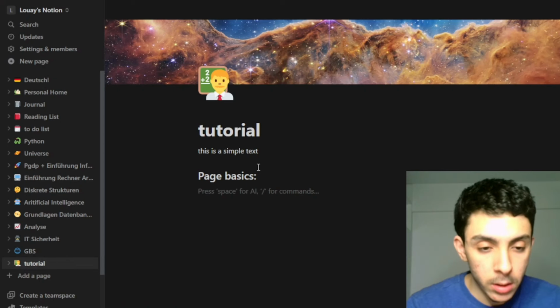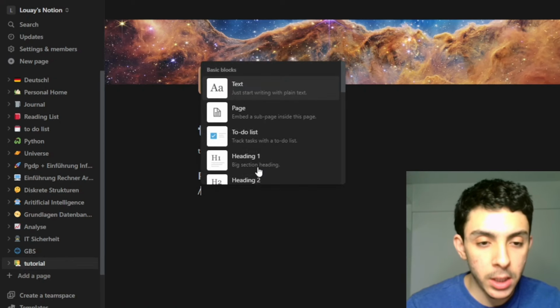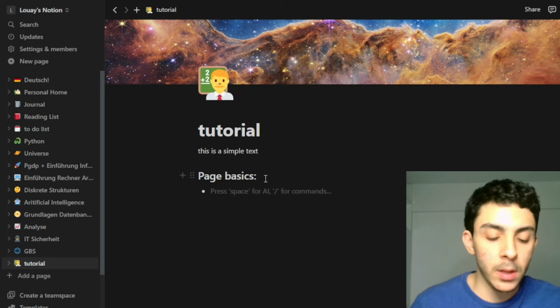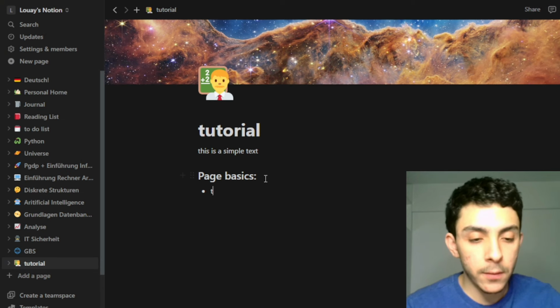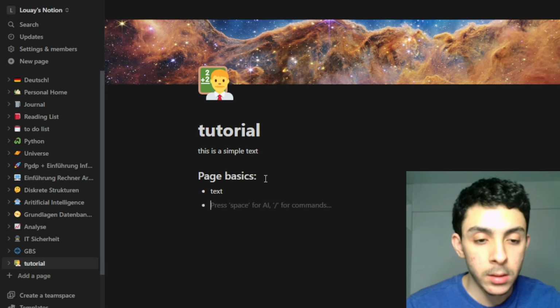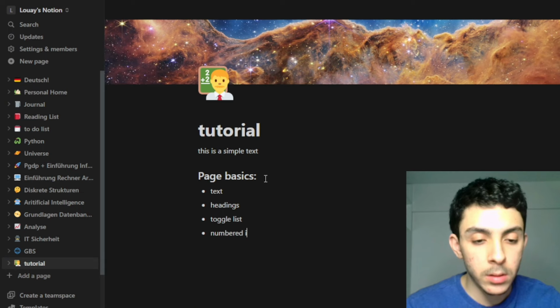Here, for example, we want to add the different blocks that we learned. So we can go / and use a bulleted list by typing B and go for example, we have simple text, then go back to line to add headings, back to line to add, for example, toggle list, numbered list. These are all features that you can use.